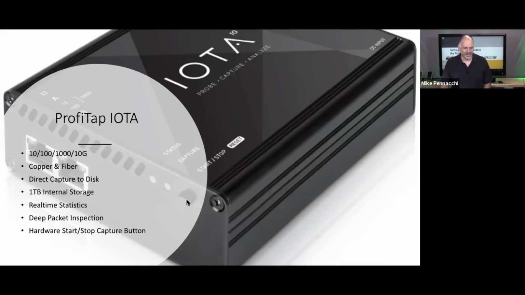One thing I really like on this, you can kind of see it in the background right there. There's a button that says start and stop. This has a hardware start and stop button. So I can take this, put it in a little tiny travel case that comes in, send it out to a customer, say, hey, put that in line with your PC, hit the start button. Capture, wait for the problem to happen, stop, send it back to me. I can go in and analyze that traffic.